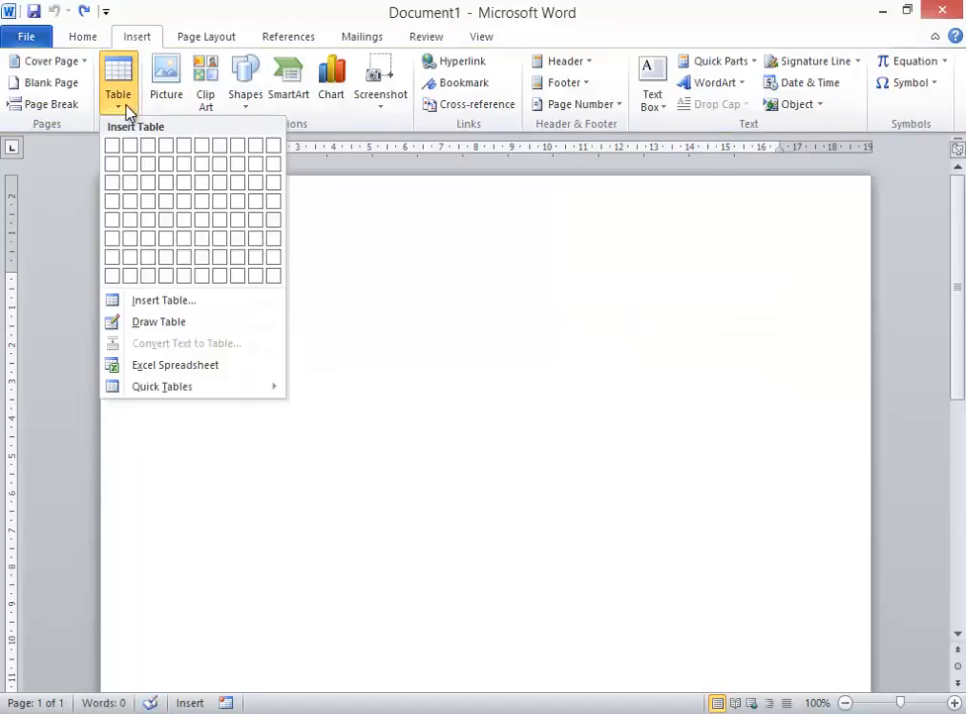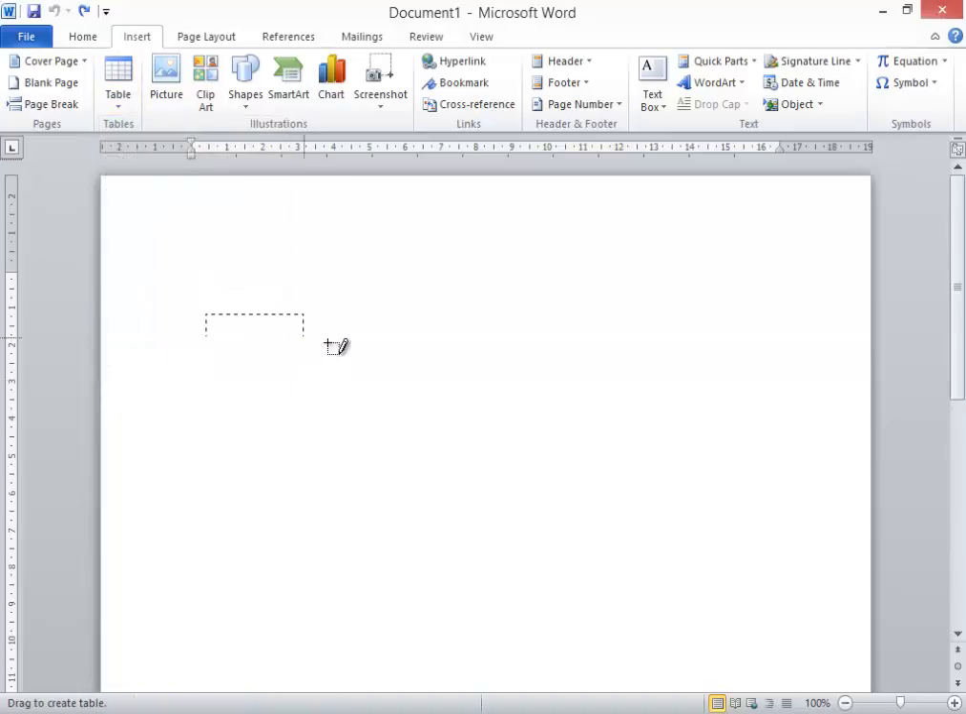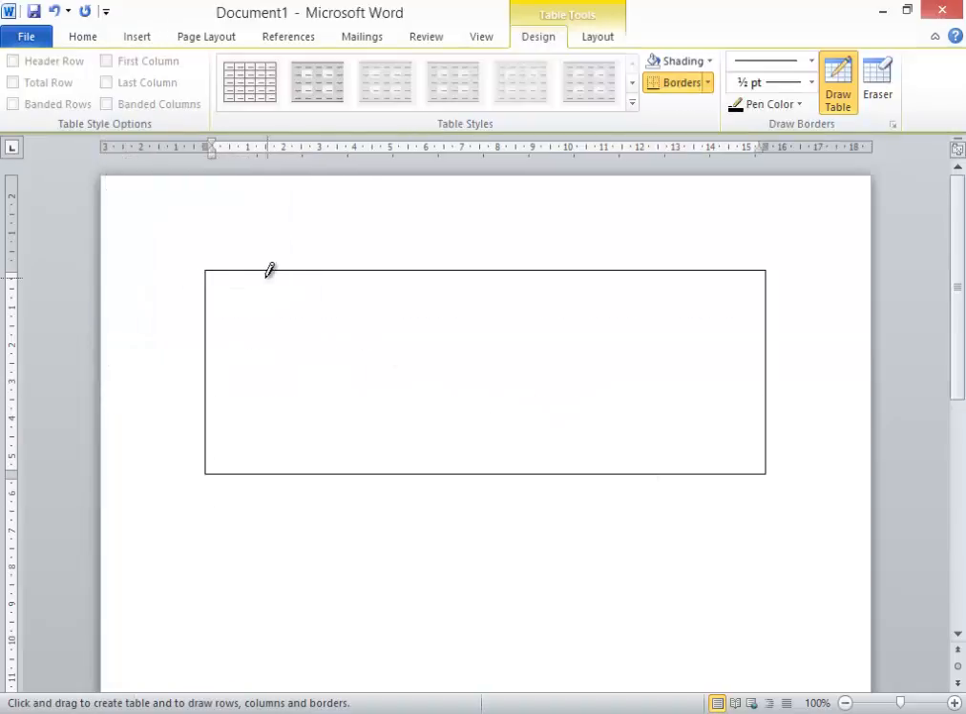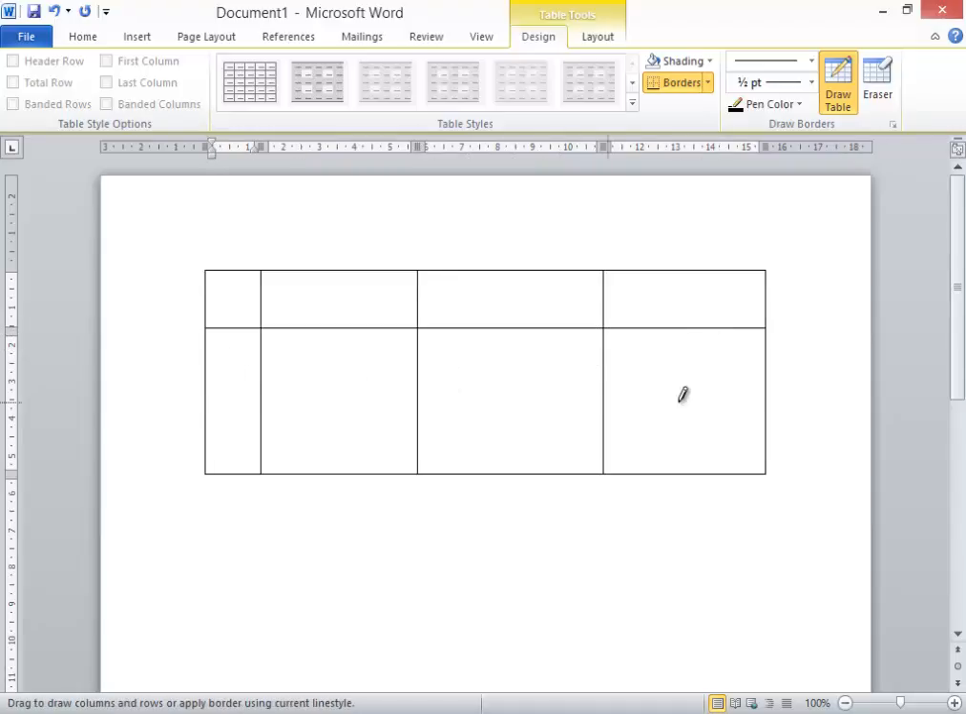Otherwise, you can also simply draw the table and highlight it like that. Then you begin doing that kind of thing. This one takes a bit of time. I wouldn't advise you to draw using this method. I will undo.